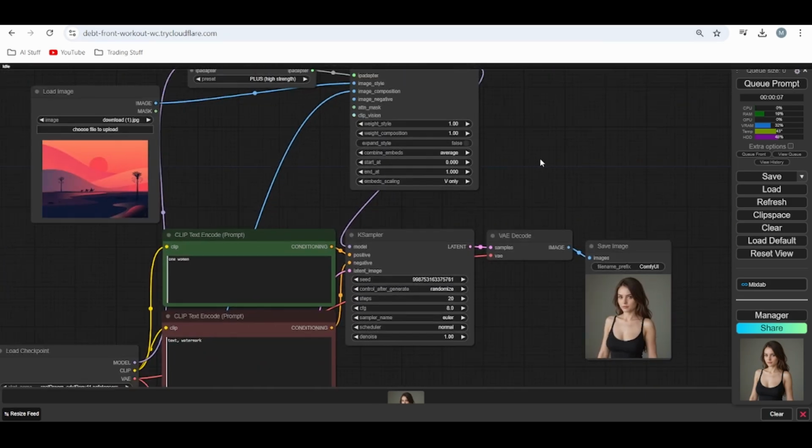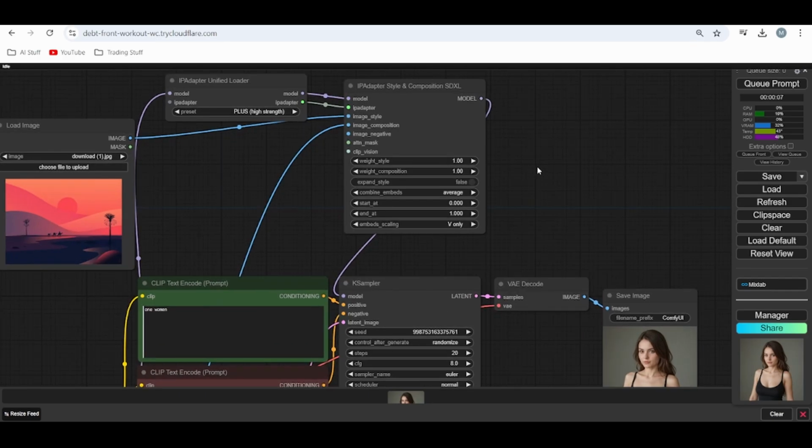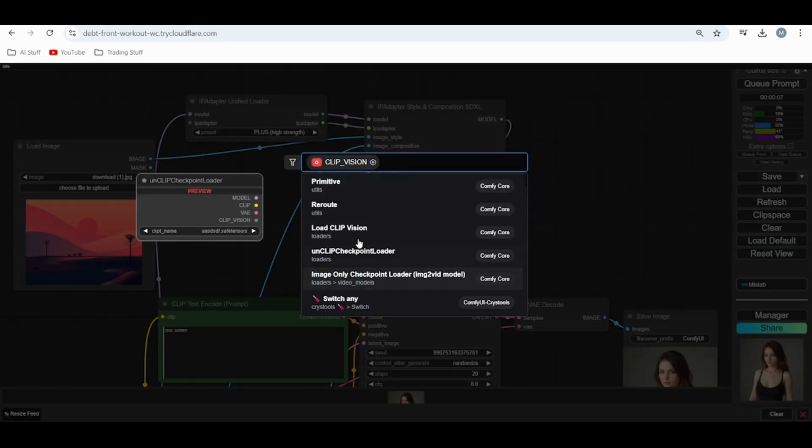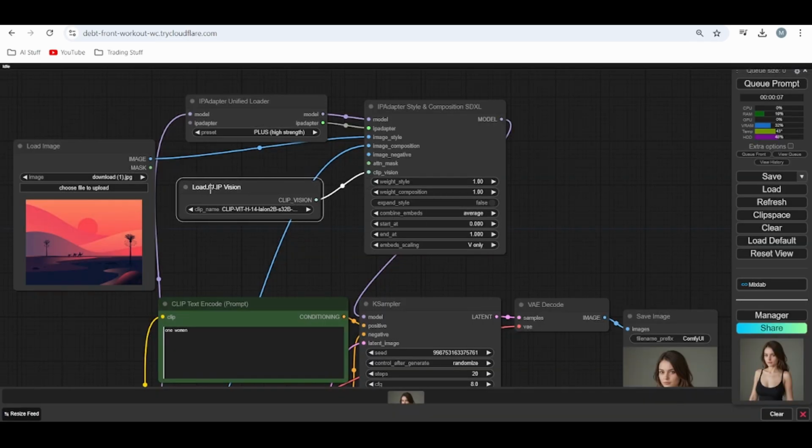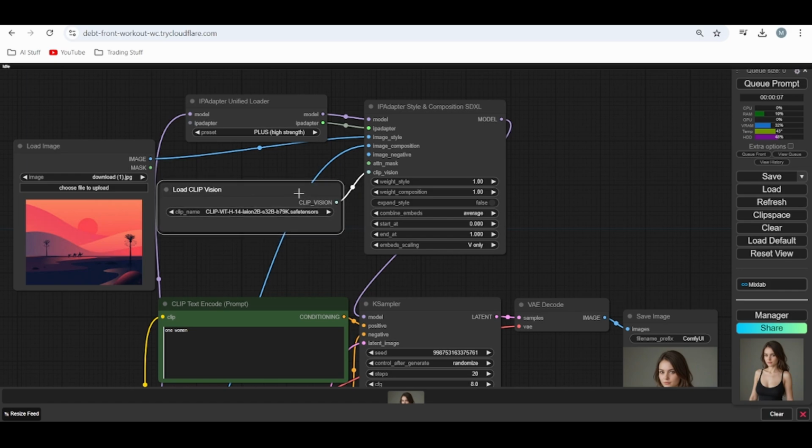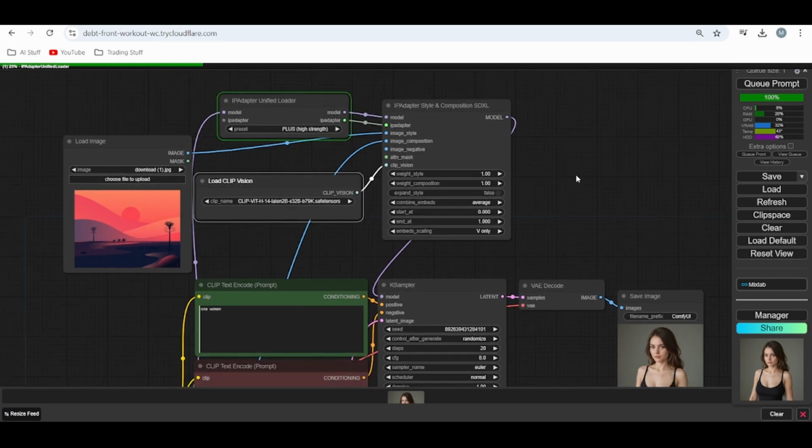Let's run it from this one, and we need clip vision, load clip vision. For SDXL, we need ViT-H, this one. You need to change it if you get an error. So let's run this one first.